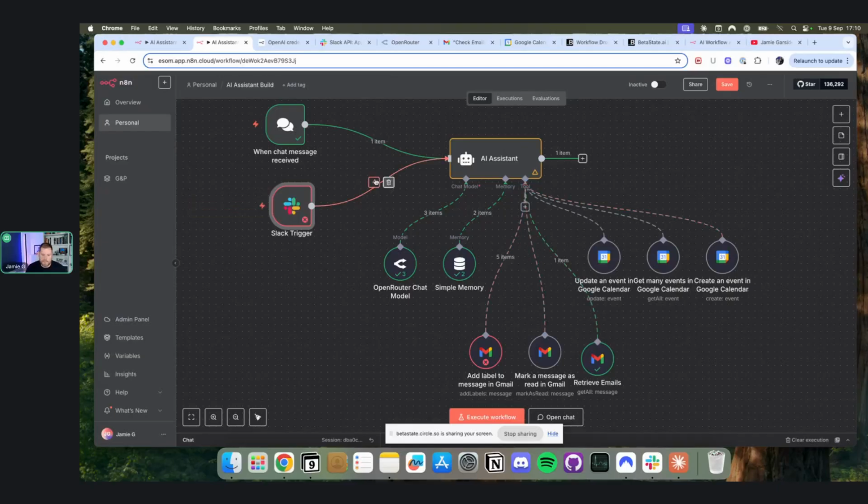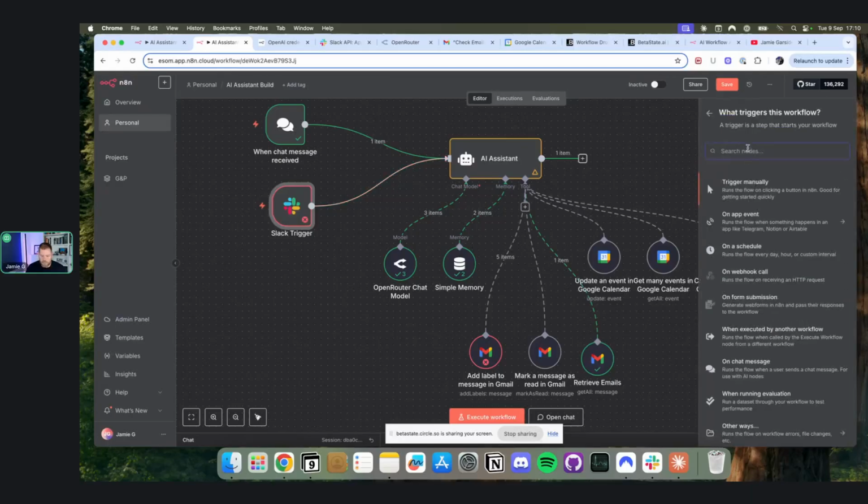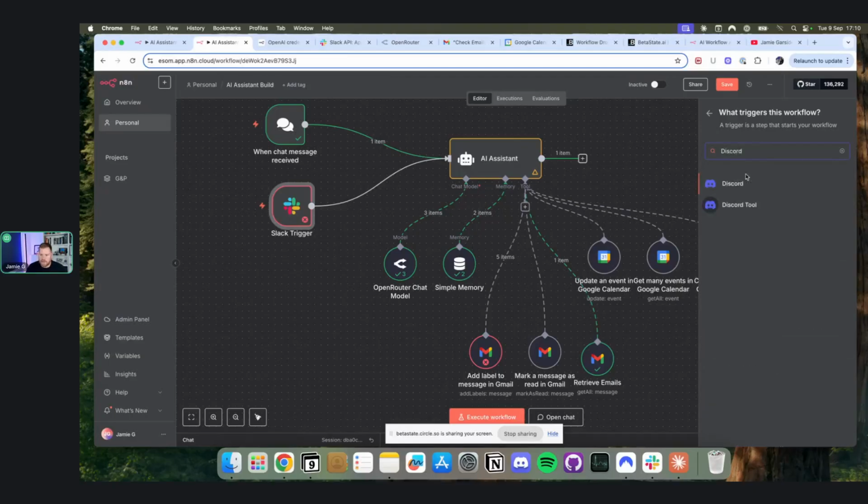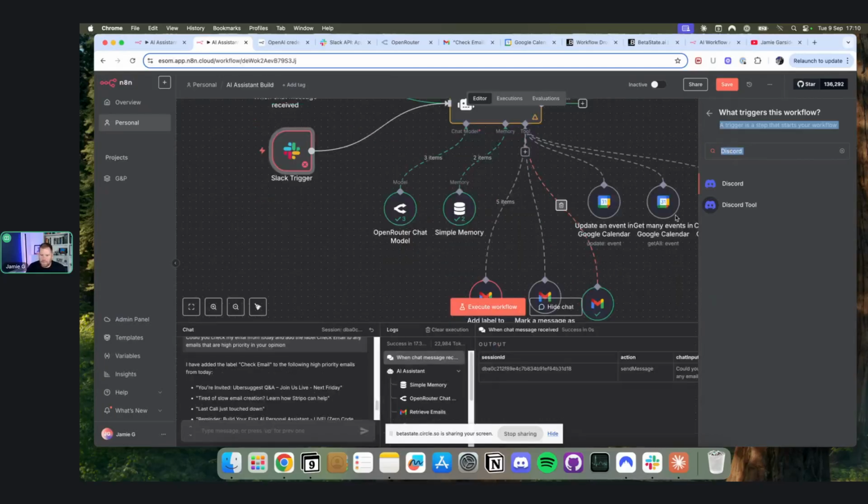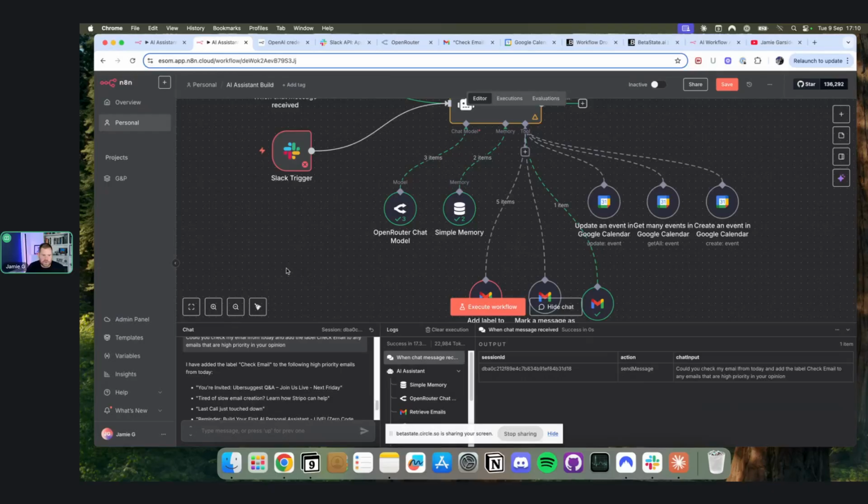And again, depending on what you connect here, and I will show you this, if you click open, add another trigger, and you type Discord there, you can connect your Discord. If you type Telegram, you can connect Telegram. So again, you can connect whatever you want in there.